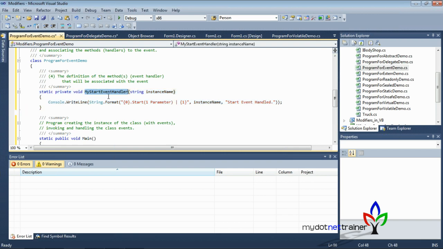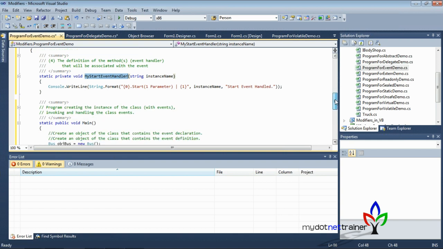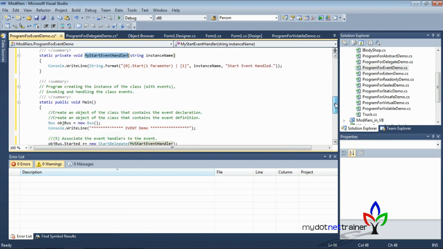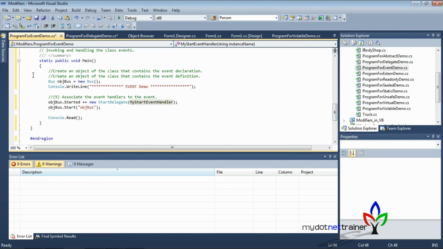This is pretty much the same as a delegate, wherein it can be an instance method or a static method. In this case, it's a static method and it's private, which is also fine, because it's going to be associated with this address and has nothing to do with its modifiers. Within my main method, I'm creating the instance of the bus class and associating the event handler to the started event.